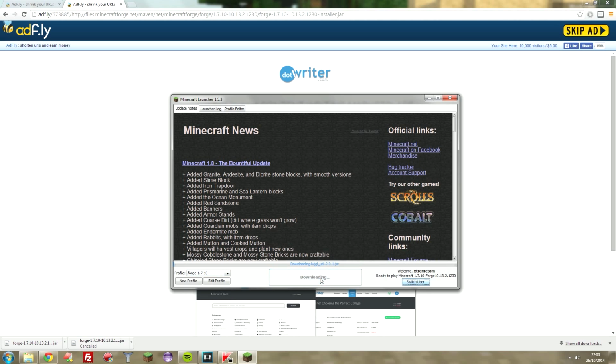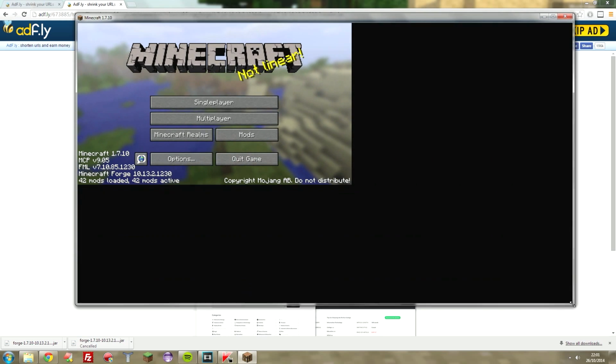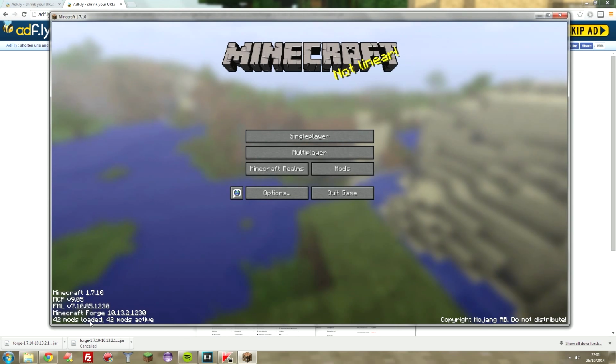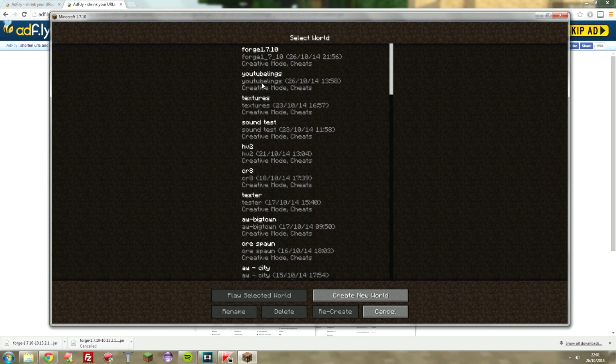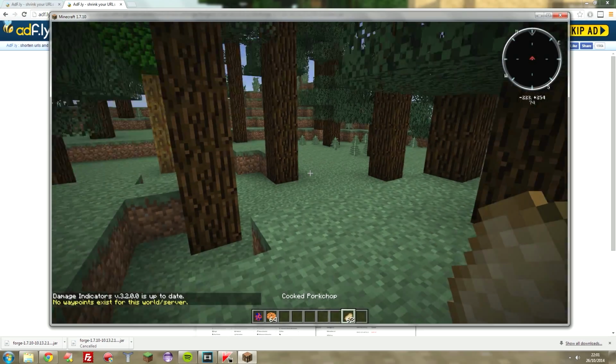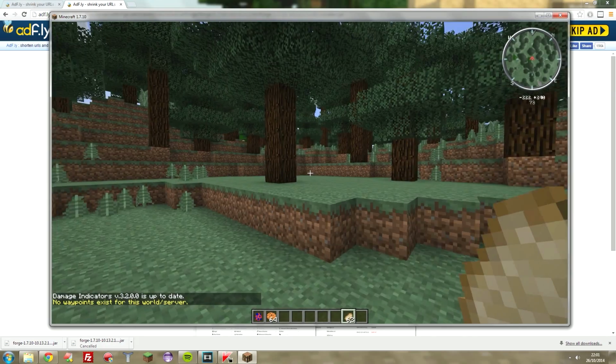And we're back and the game is up and running, and I've already thrown in a few mods just to show you guys that this is actually working properly. You can see I've got 42 mods loaded. So I'm going to go to single player and I'm going to go to my new Forge world. Wait for this to load, should be nice and quick, and you should be able to see, oh, okay, so there you go, I have a 1.7.10 world, and running.